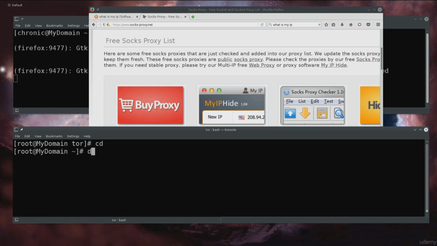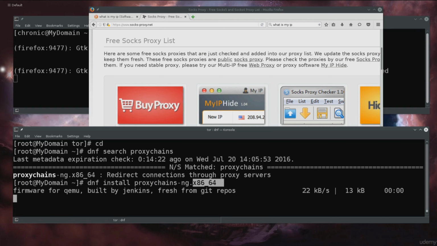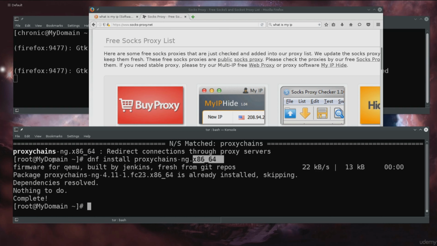Type in DNF search proxy chains, and you will get them here. Then just type in DNF install proxy chains, and you don't need to type in the arch here. Actually, you can just type in proxy chains, and that will be sufficient. -ng. Okay, so it's already installed, so there is literally nothing to do there.